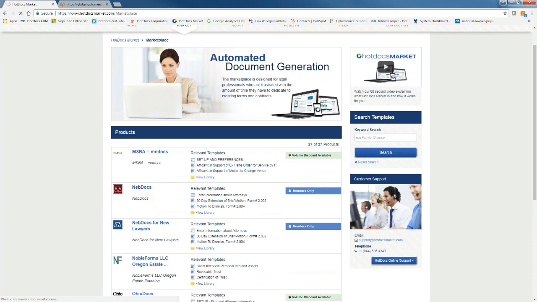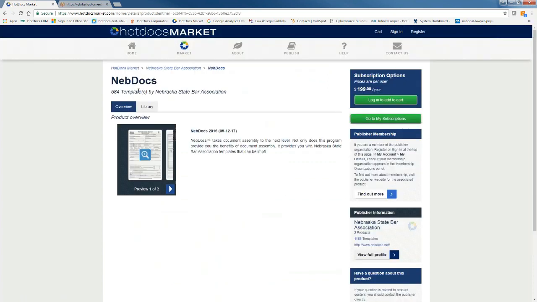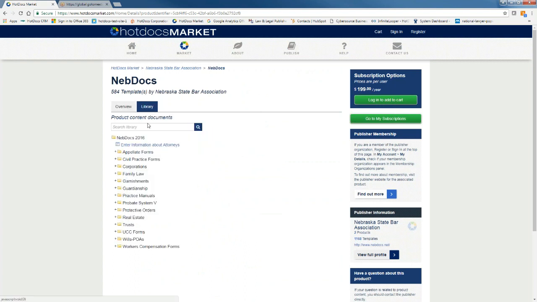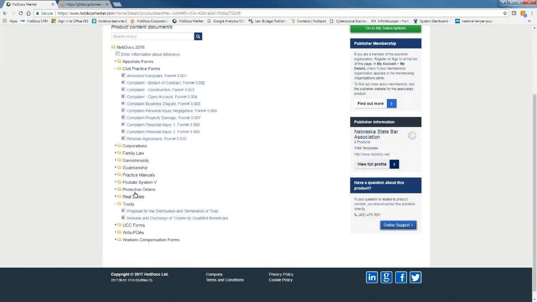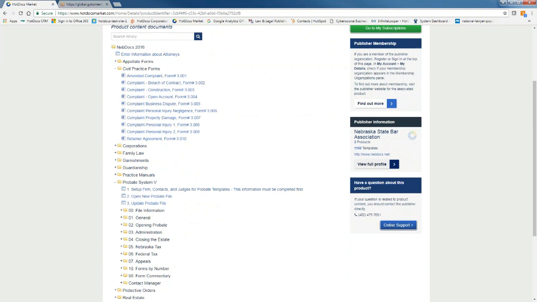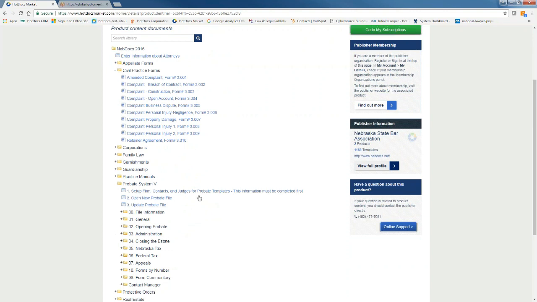You click on the product, NebDocs, and you'll see this overview tab as well as a library. The library you can search for free. Actually, any of these initial products you can search for free, and you can find the various forms that are included in NebDocs. 584 templates covering anything from, for example, civil practice forms to trusts, and of course our Probate System 5, which is what we'll be working through today.